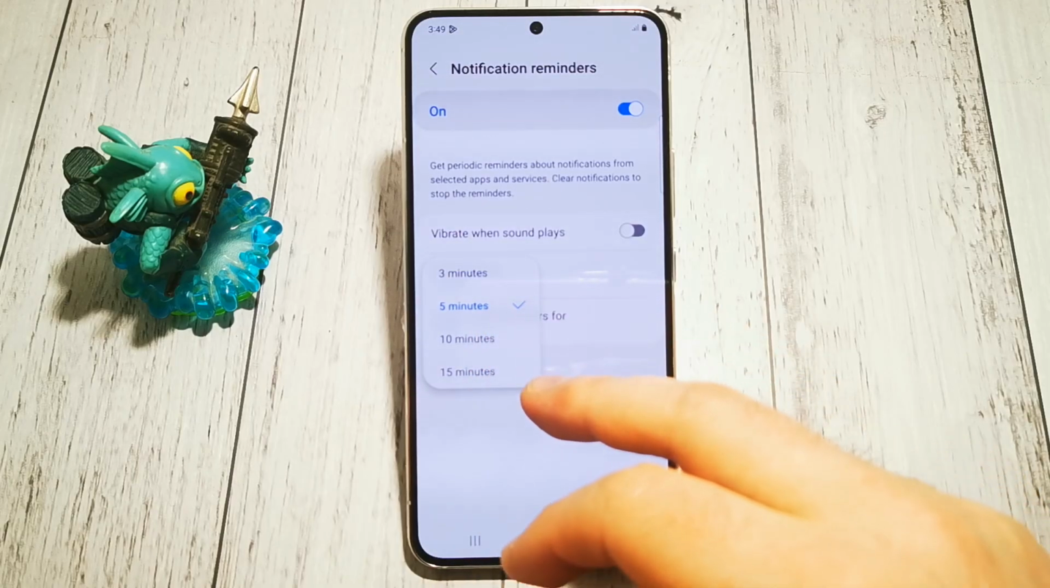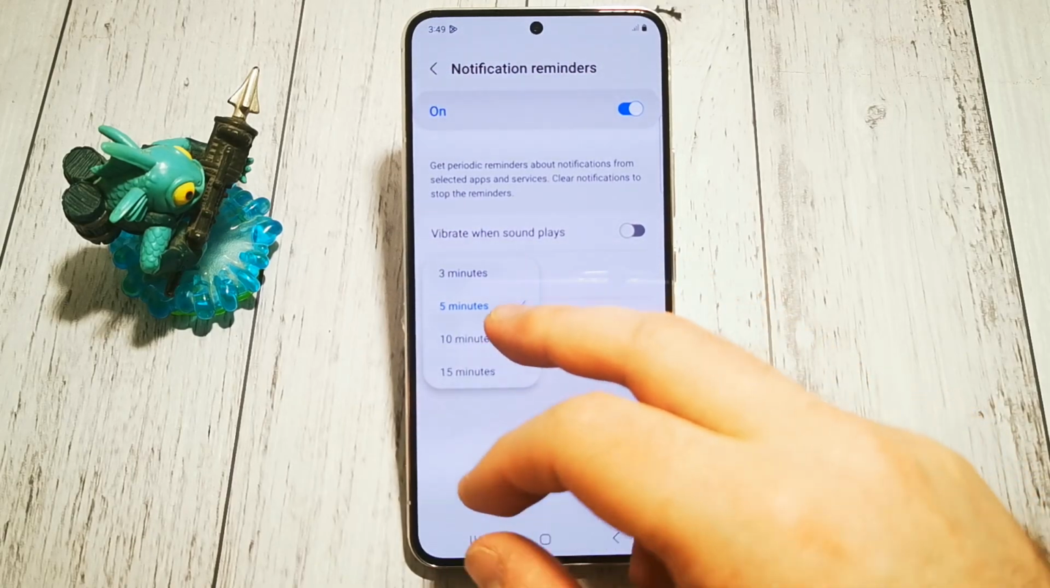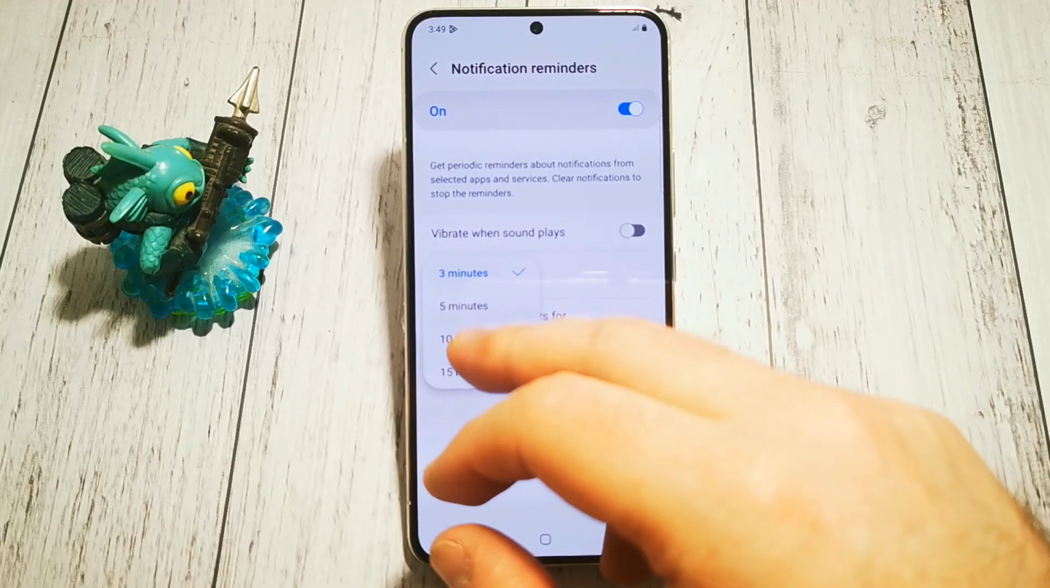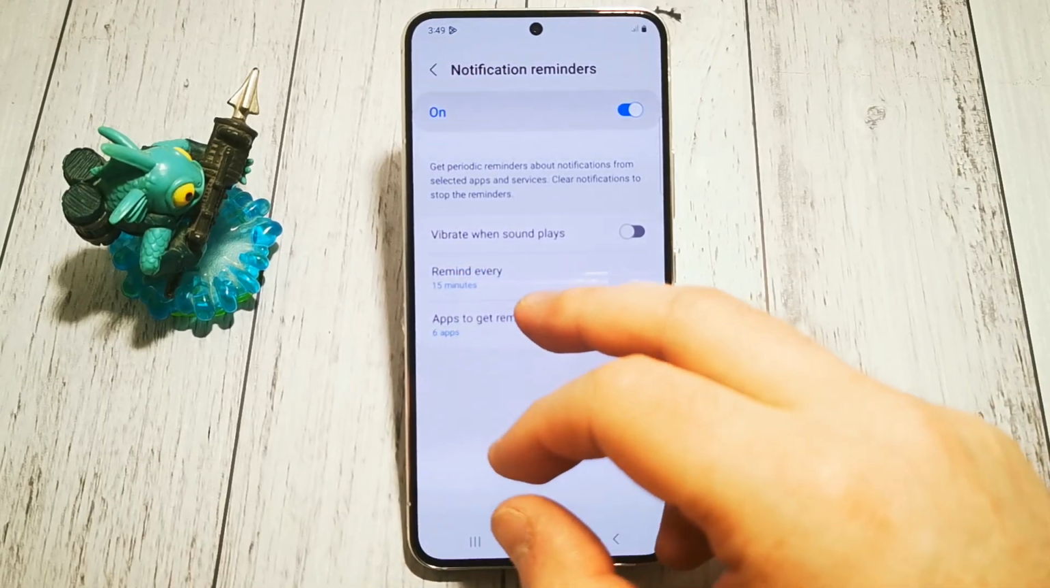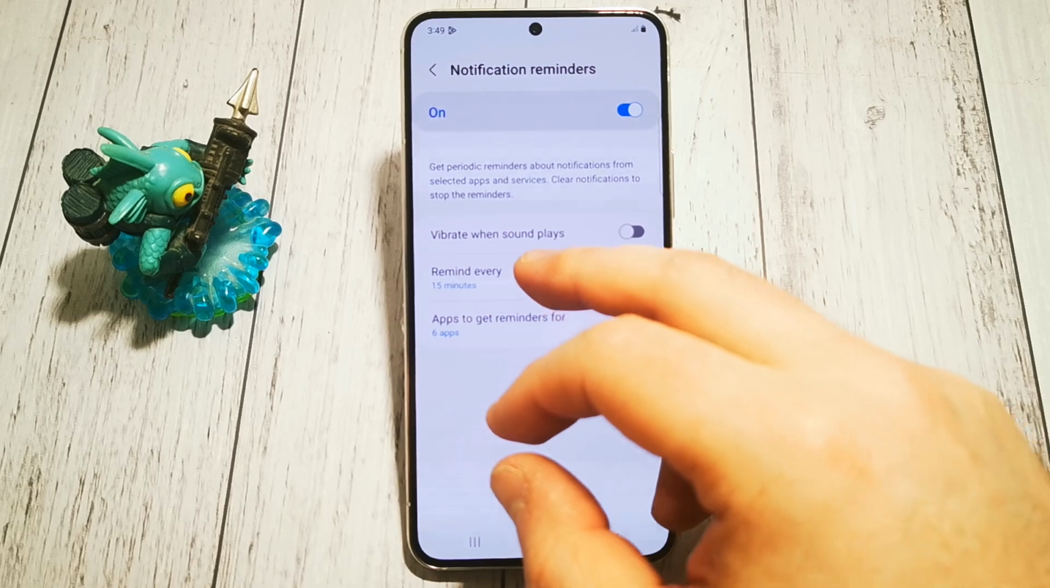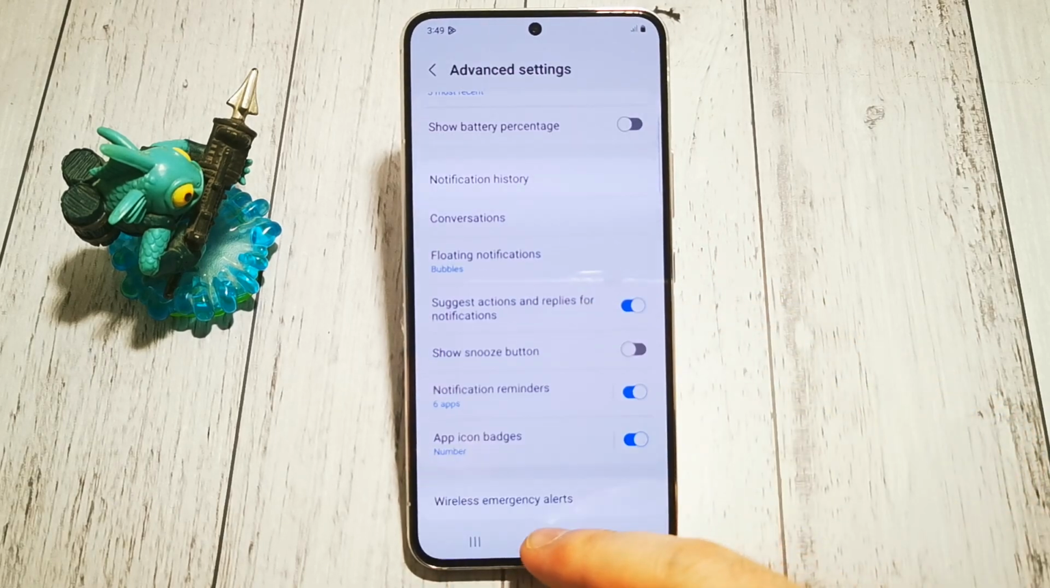intervals. We don't have custom ones, but we have a fairly wide range here. And that's it. No need to save. Just back out and it's done.